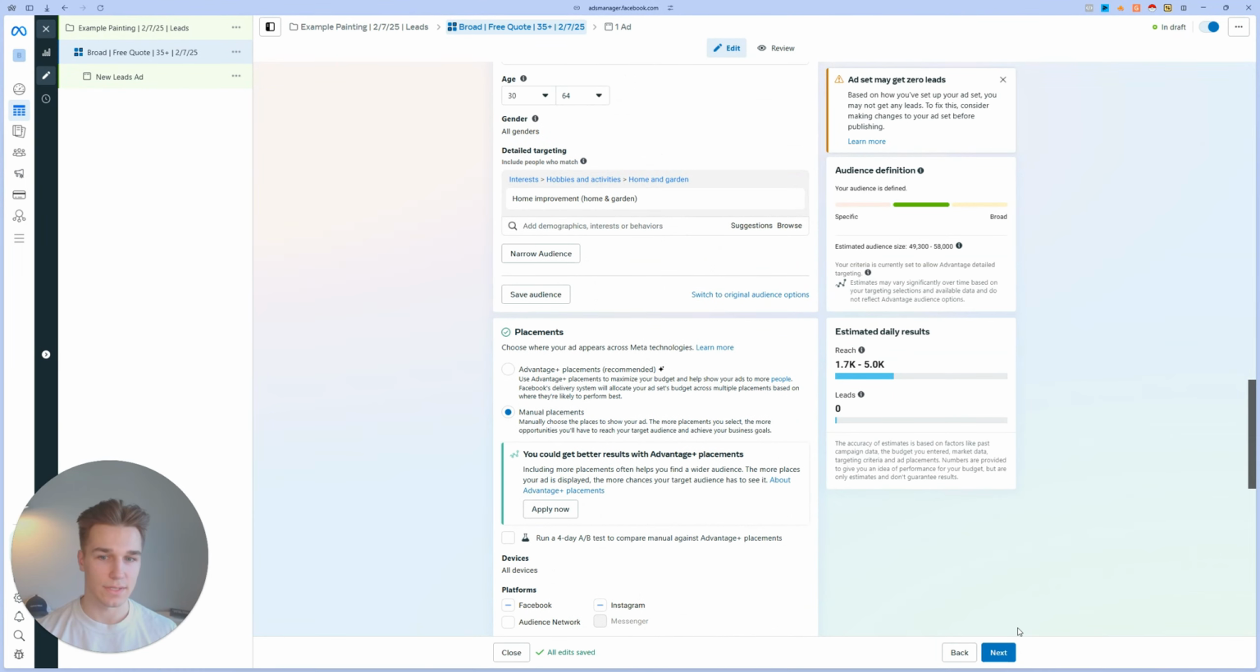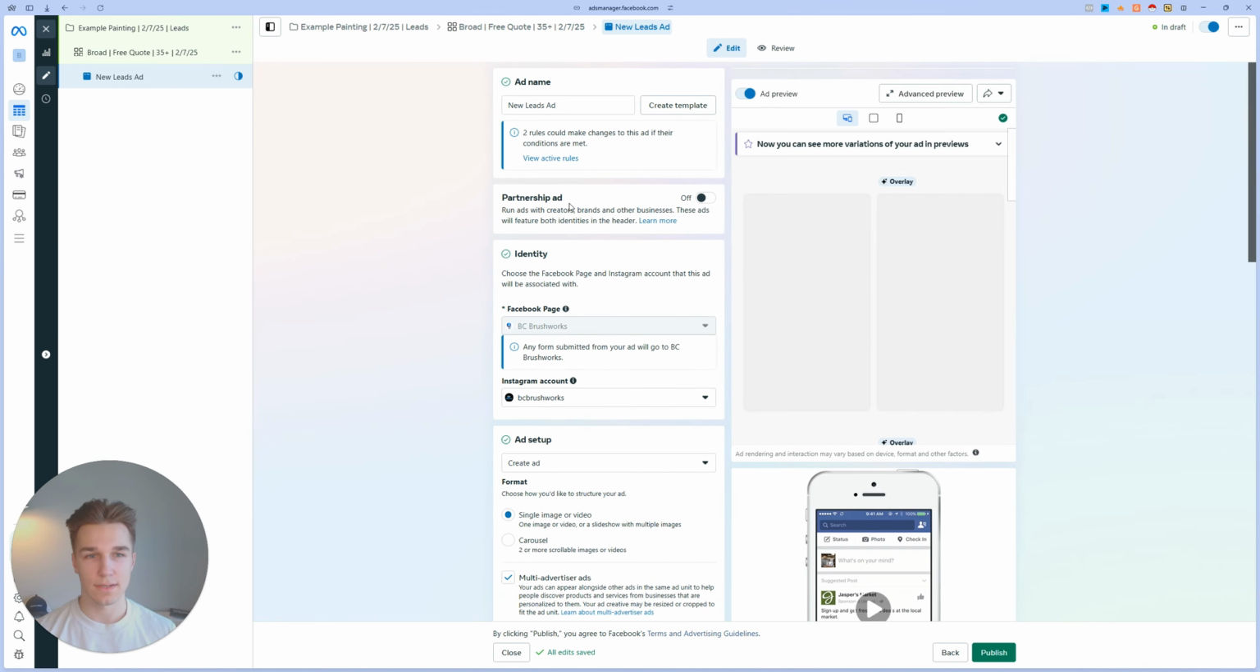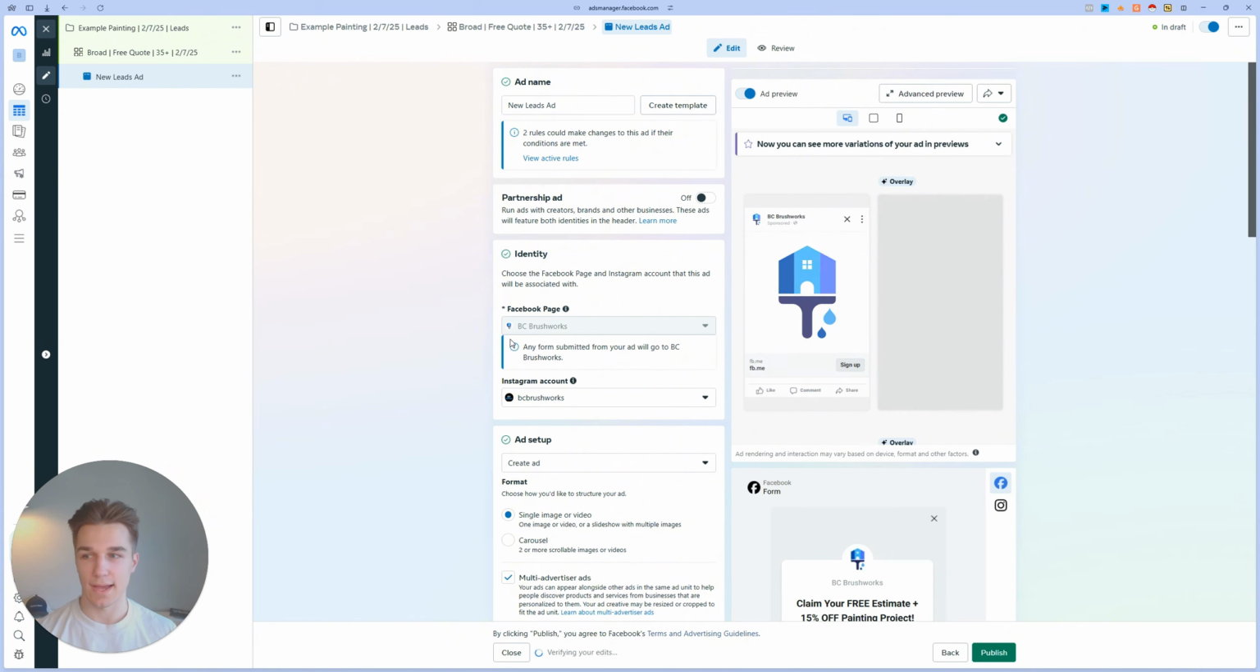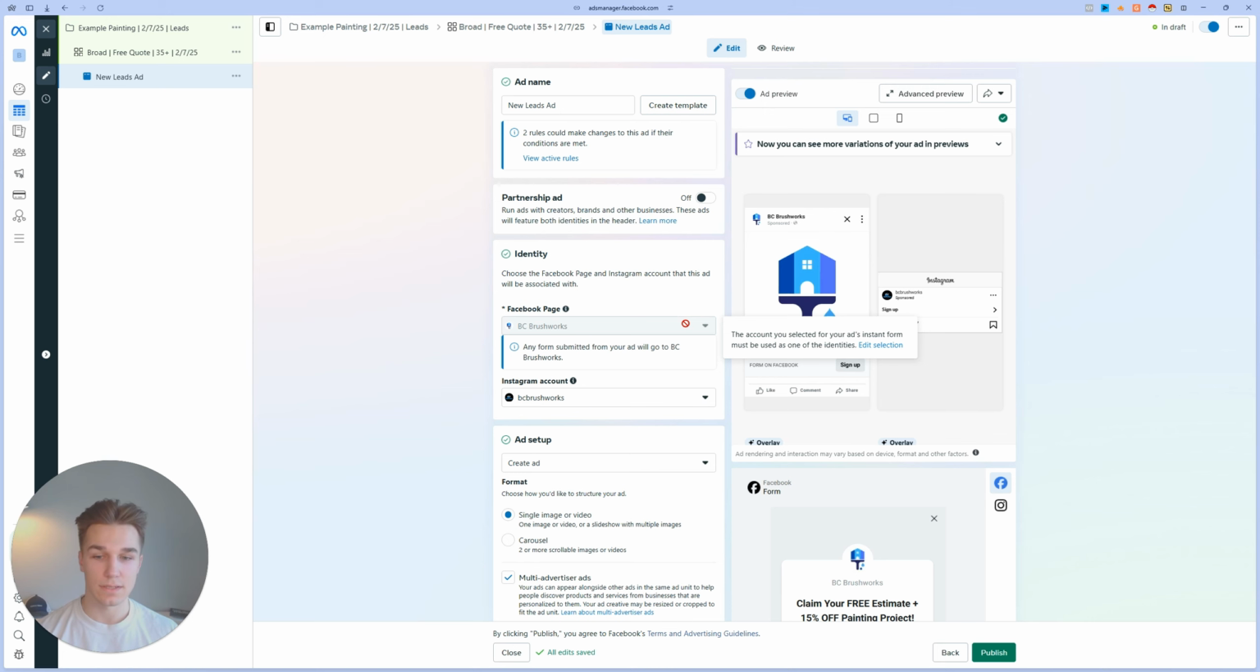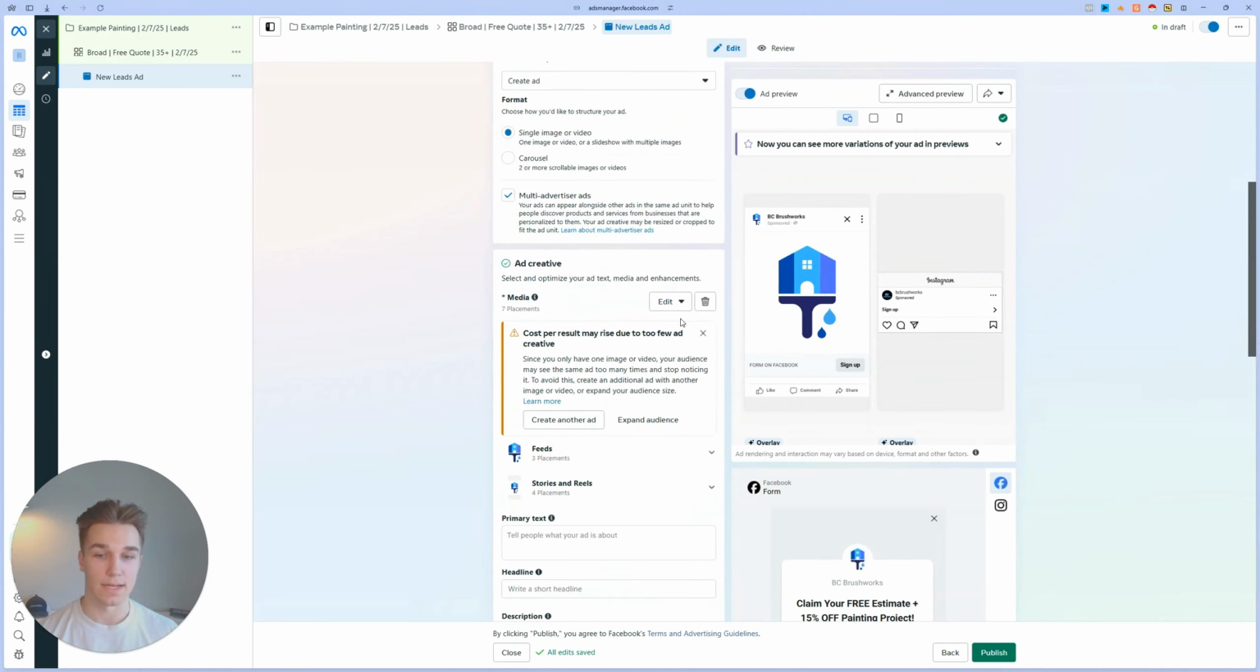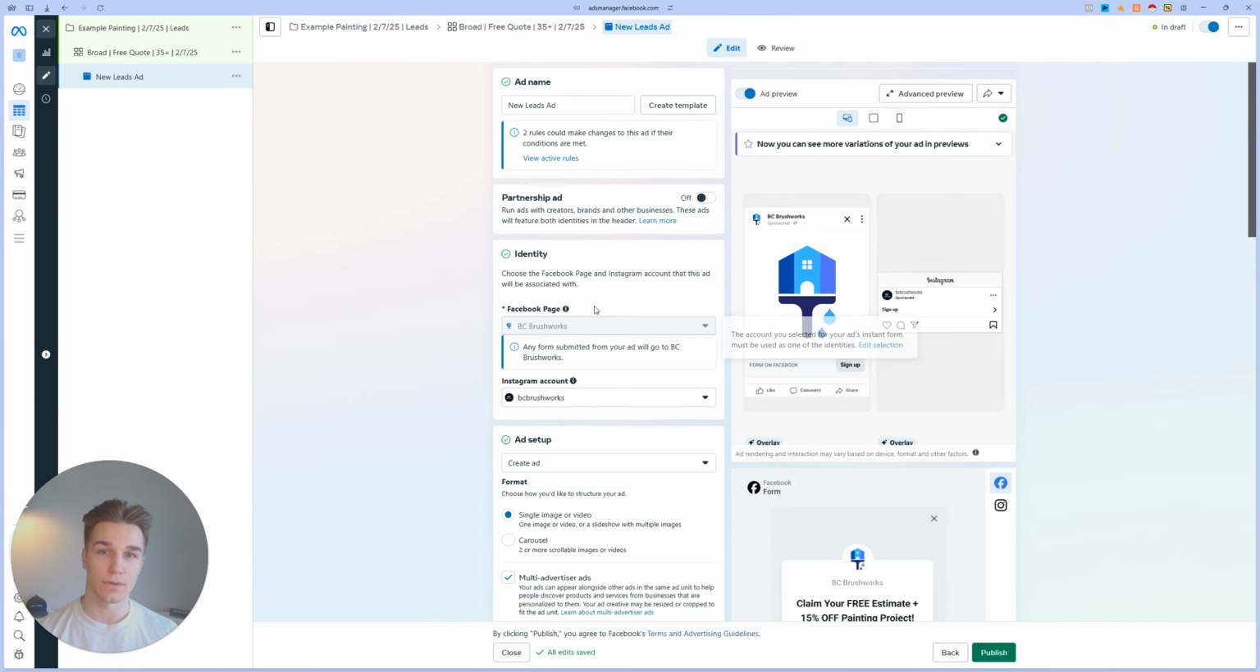Next, what you'll do is you'll replace this with your creative. So again, if it's a before and after, a video of yourself, a video of your team working, that sort of thing, you can then put that in here. So how you'll do that is you'll just select set up ad creative. You'll click image ad, and then you'll start writing your copy. So for example, I've added this in here.